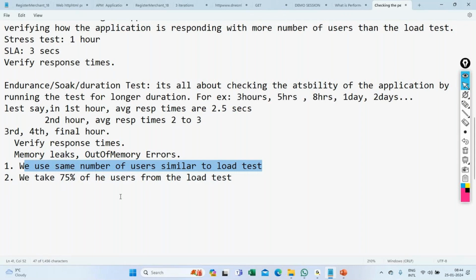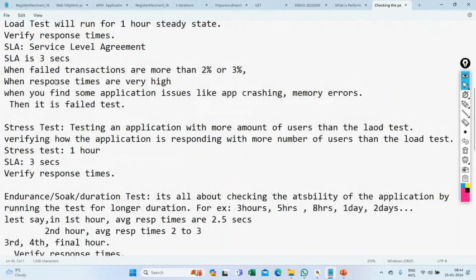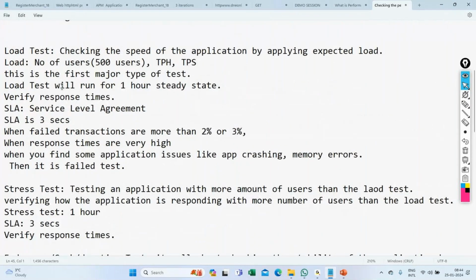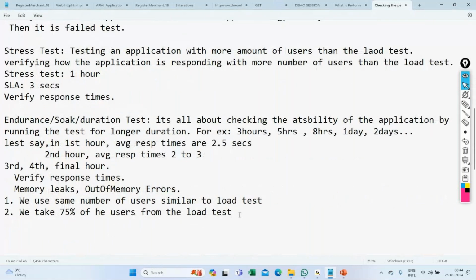Any questions? All these different types of tests, how to configure them in the tool and how to initiate the test, I'll tell you practically also. Any questions as of now? Did you guys understand the difference between these types of tests, like load test, stress test, endurance test and all? This is very, very important.